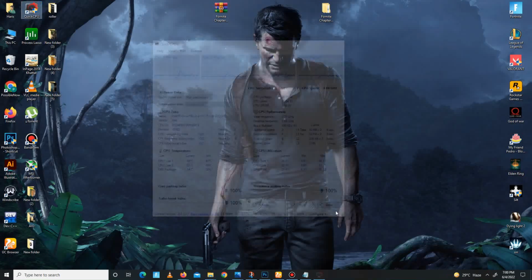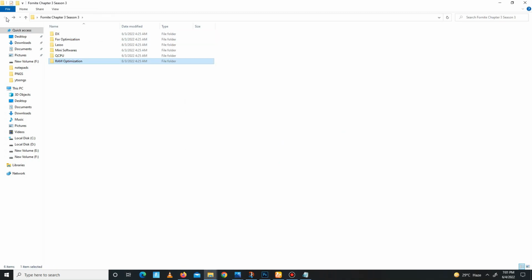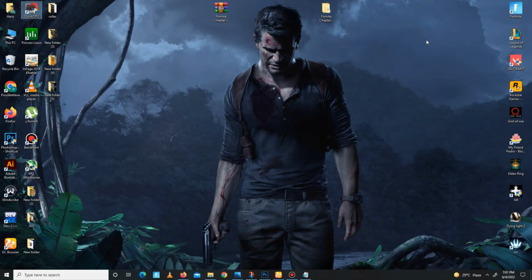Okay, now the last part is you need to open the RAM optimization and run both of the valid files one by one. So it's done. And here it is, guys, the main steps are complete, and in the end you just need to delete some junk files in your system.